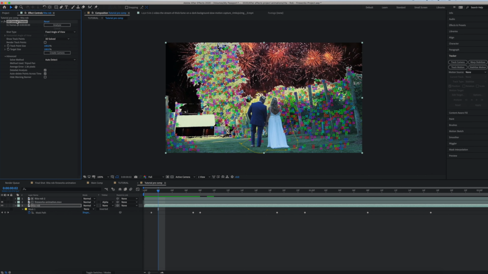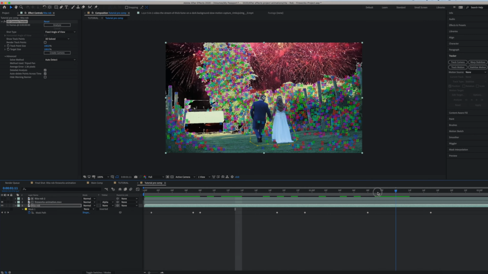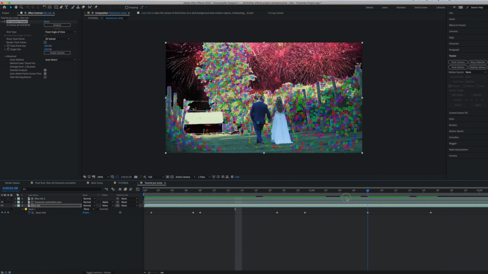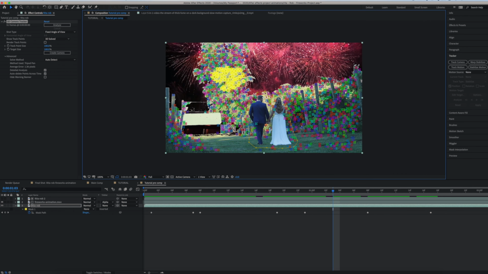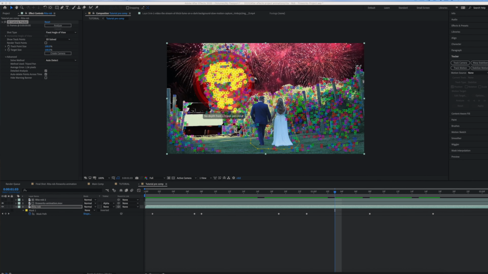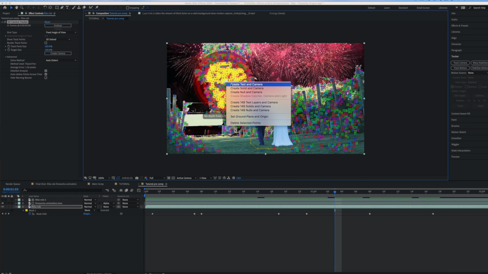So after we made our adjustments, we want to basically click the bottom layer where our camera tracker is, scroll through our video, make sure that all the points are sticking to our video, and then we want to select a few points, and then we're going to right click and select Create Null and Camera.